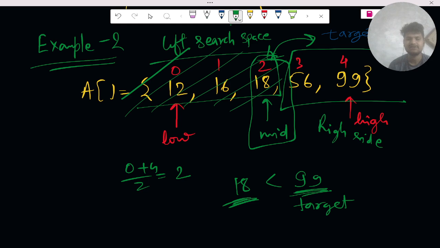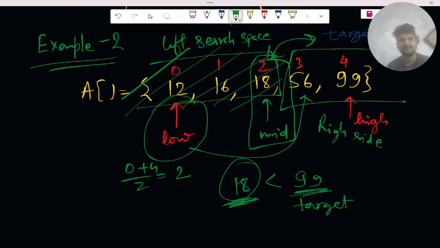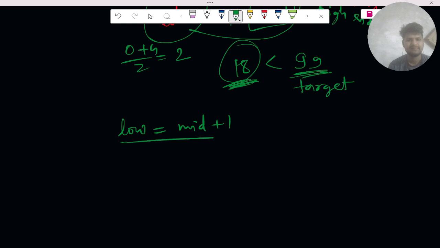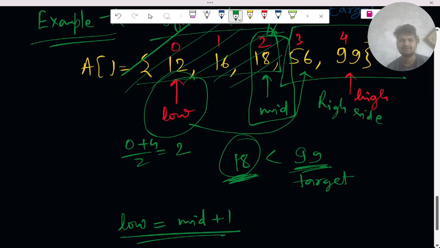That means 99 is greater than 18, and whatever the left side has is always less than or equal to 18. So we will search now in the right side. How will we search? We will just move the low pointer to mid plus 1. So we are just doing low equal to mid plus 1. This is just an example of moving to the right side.